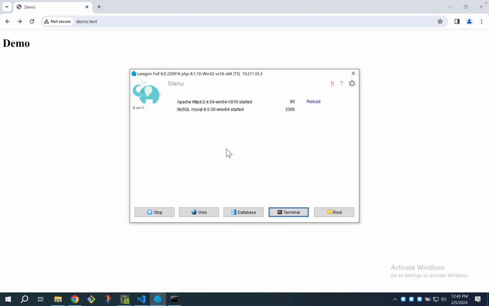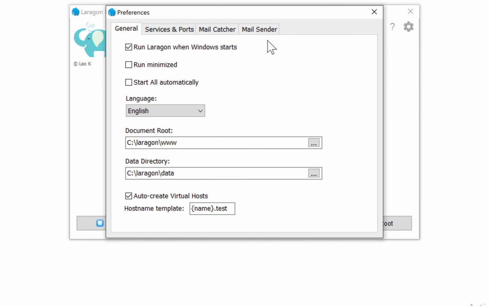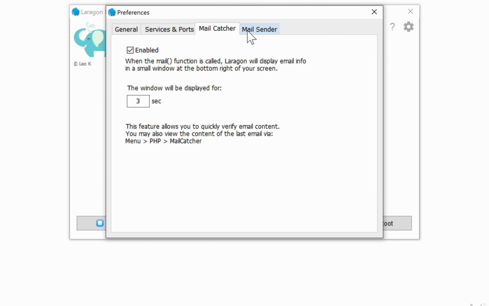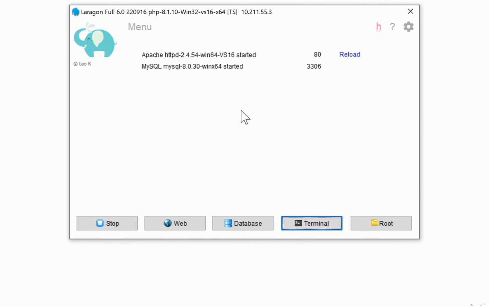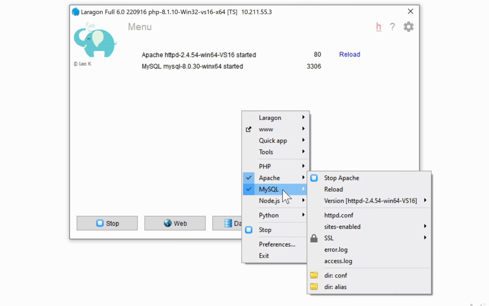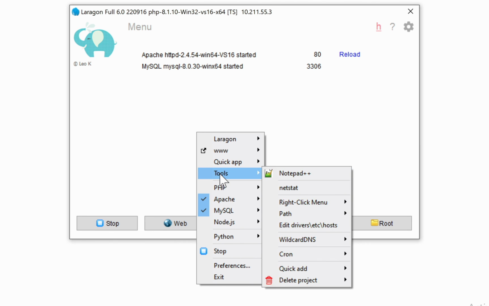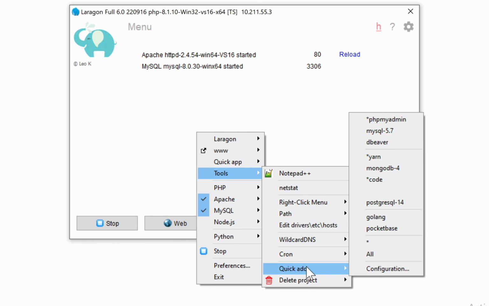The first is just that Laragon is highly customizable. So if you click the gear icon, you'll see a bunch of different settings you can work with. Also, if you right click on the interface, you can look at settings for the individual technologies you're working with within Laragon. You can also quickly add other technologies. So for example, if we go into tools and then quick add, you can see some other integrations you could pull in. Let's say you wanted to manage your database via something like phpMyAdmin. With one click, you could get that set up.